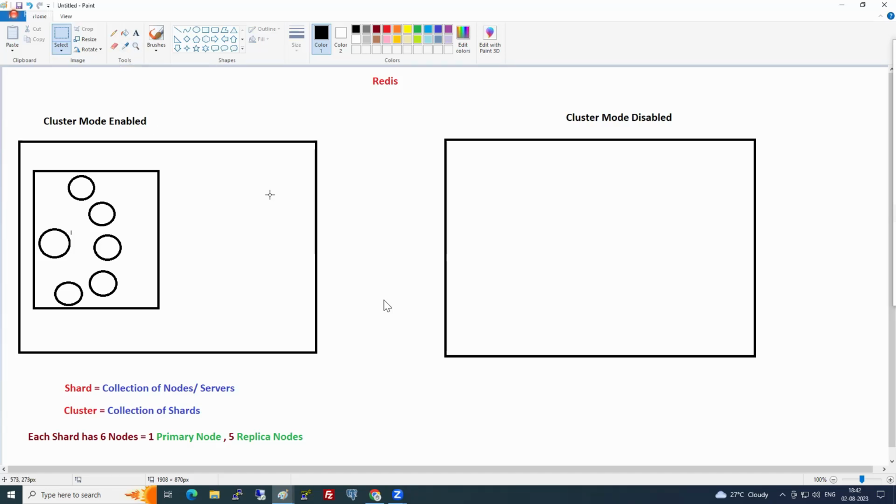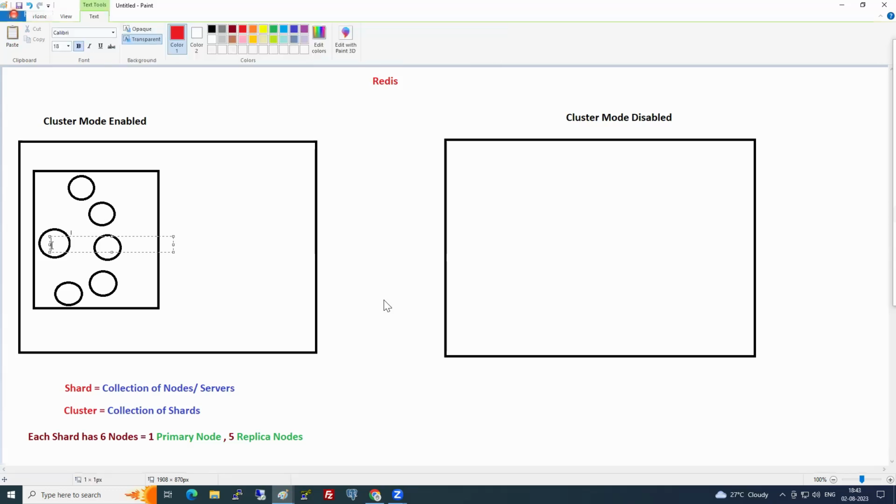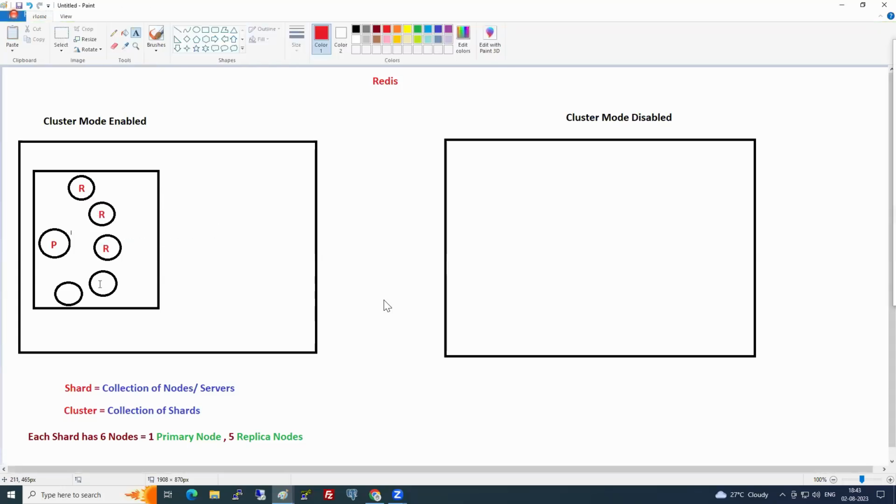Mishra is asking a question. A shard is not a server; a shard is a collection of servers. What is a server called? Node. The collection of nodes is called a shard. And how many primaries do you have? One primary. And how many replicas? 5, 1, 2, 3, 4, 5. And this primary is connected to all the replicas. So can I say this is one shard?